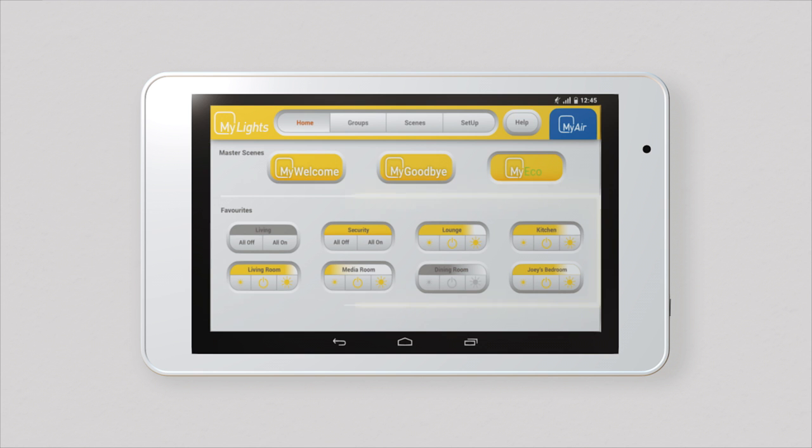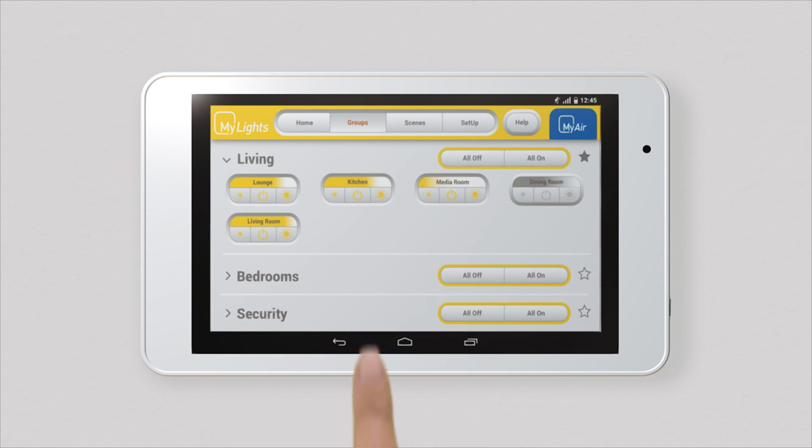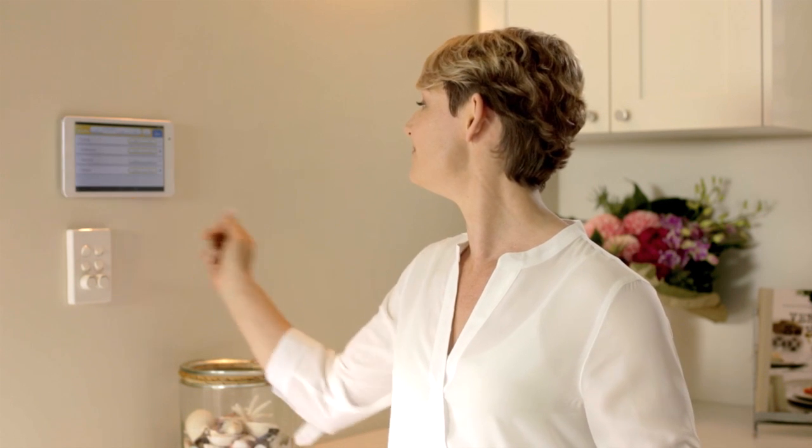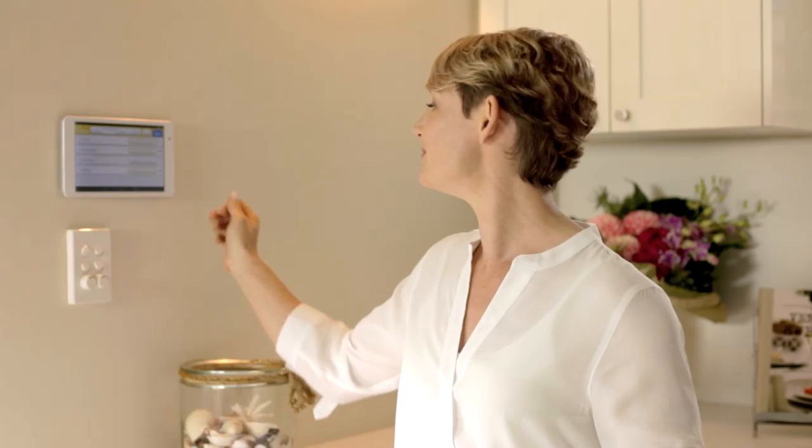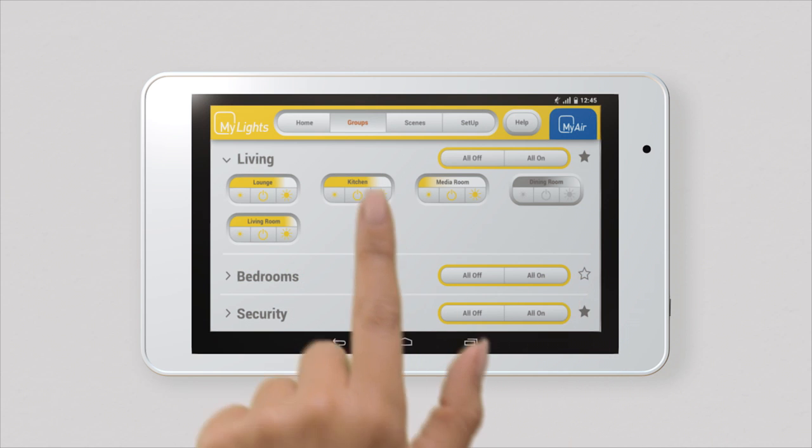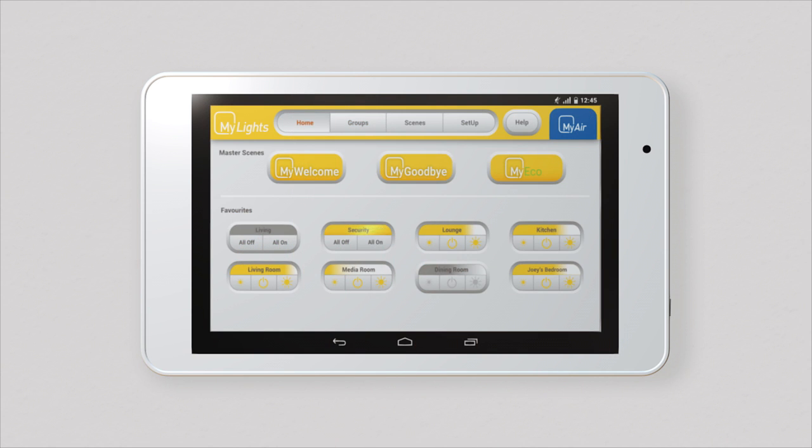This Favourites window automatically shows the lights you use the most. To add a lighting group to Favourites, swipe or tap through to Groups and tap the star icon. Let's add security. Now it's in the Favourites panel and the yellow tells me there are security lights on.